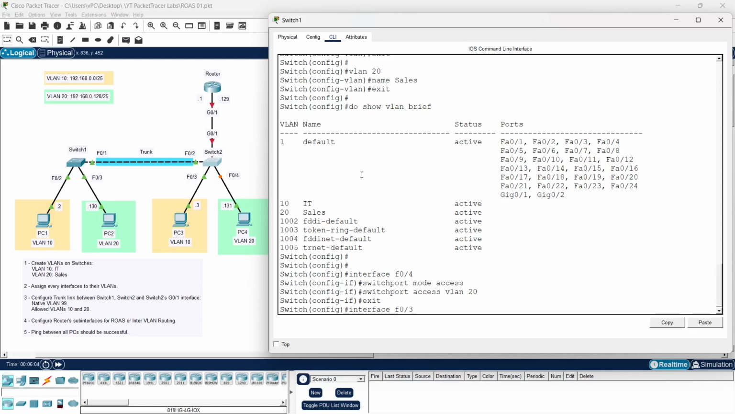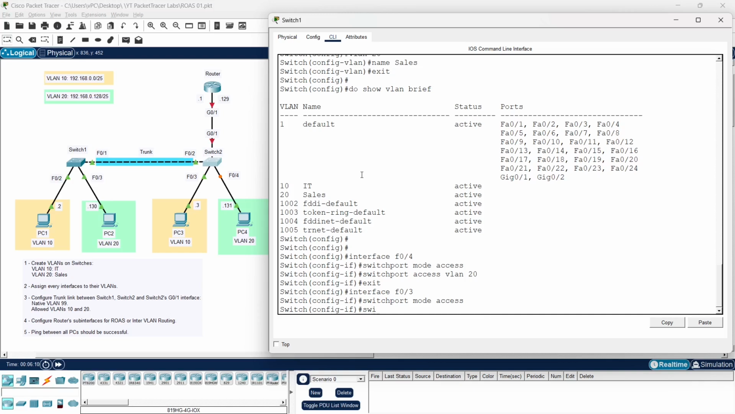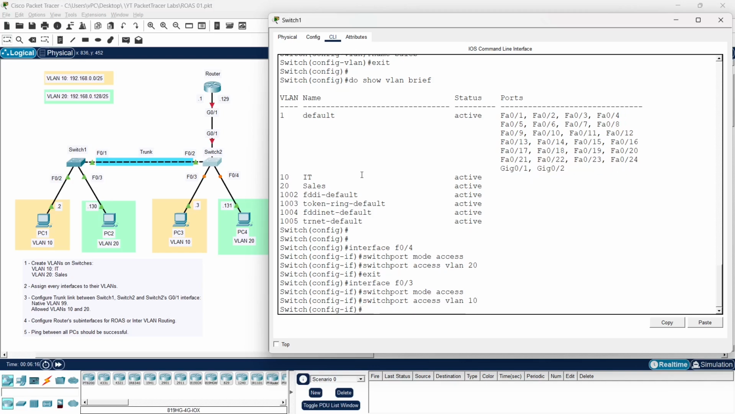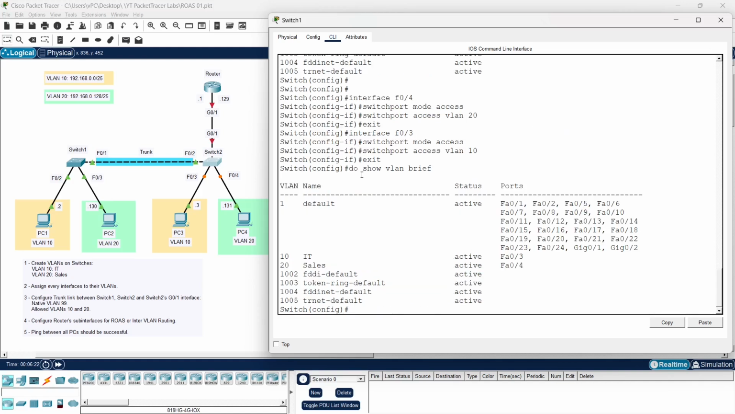Let's configure interface F03. Interface F03. Switchport mode access. Switchport access VLAN 10. Okay, let's confirm. I'll type do show VLAN brief. Okay, so F04 is part of VLAN 20 and F03 is part of VLAN 10.